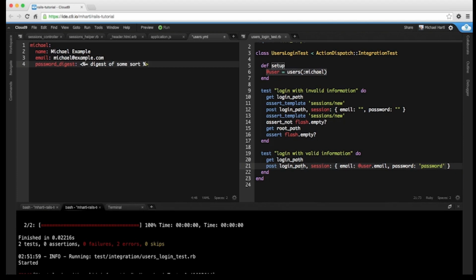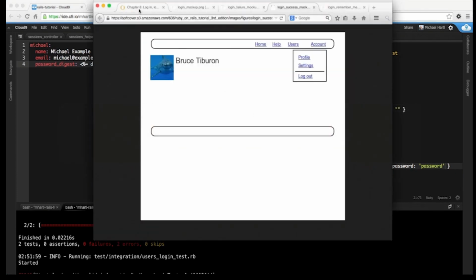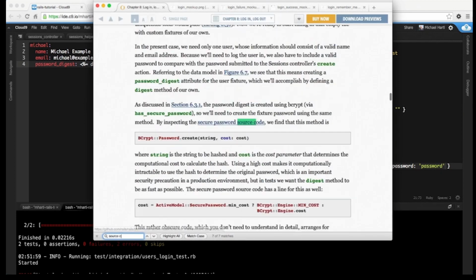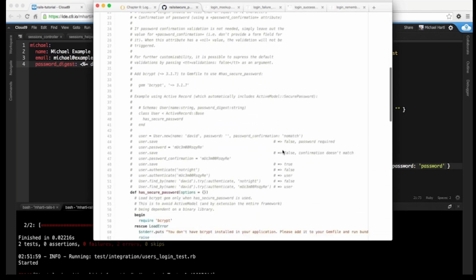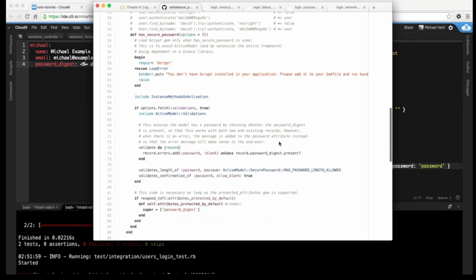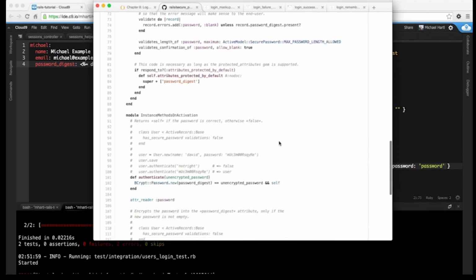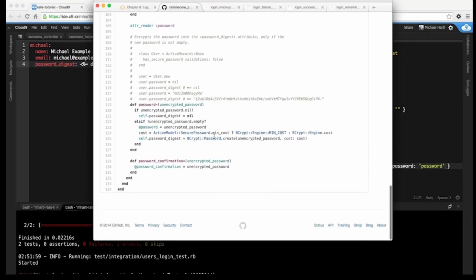Let me just show you how that works. Go here. So I've got a link here to the source code for HasSecurePassword. This is the sort of thing that you wouldn't necessarily want to look at at this stage, but I just want to show you that I'm not just pulling this out of thin air. If we look at the digest, there is this line here.